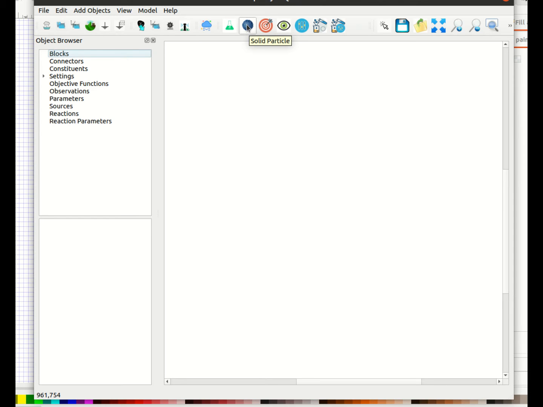So I'm going to add this particle. Now keep in mind that a particle is just like a constituent, right? So it goes under constituents. It's the same as a constituent. You can apply reactions to particles. For example, if you want to model the growth of biomass, but you also want to consider settling of biomass in, let's say, an activated sludge system.